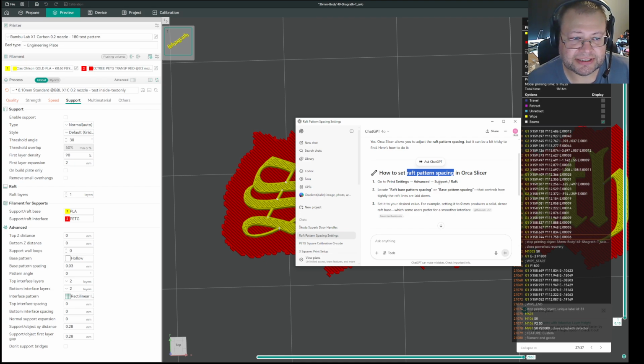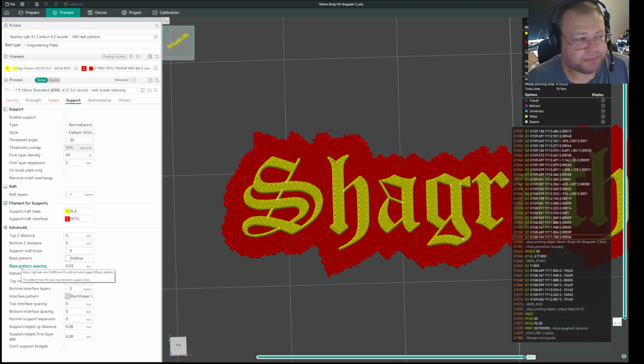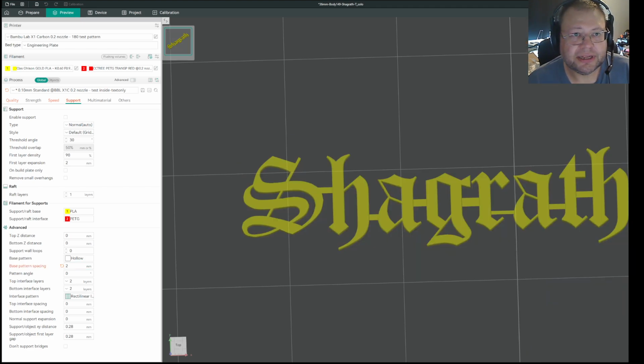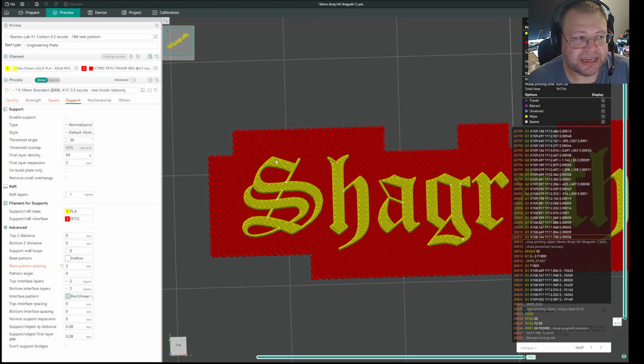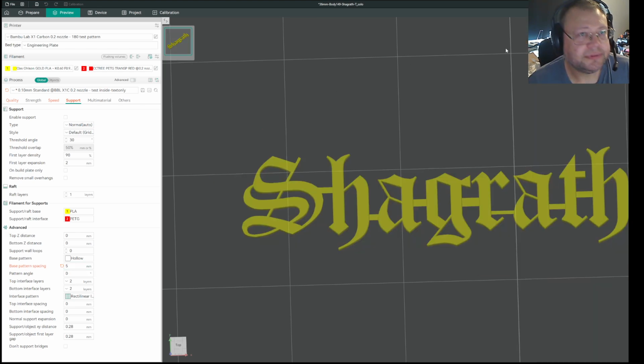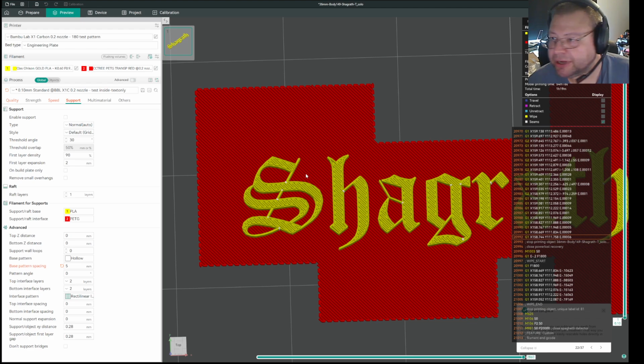Go to print settings, advanced, support and raft base pattern spacing. Raft base pattern spacing is this setting. And I'm going to show you that it doesn't really do anything, because let's say I change this to 2 millimeters and then slice it again. All it does is increase the distance from the print to the edge of the raft. So if I set this to 5 and slice it, it becomes even bigger. Now this is not what I want. This is not what I'm after.